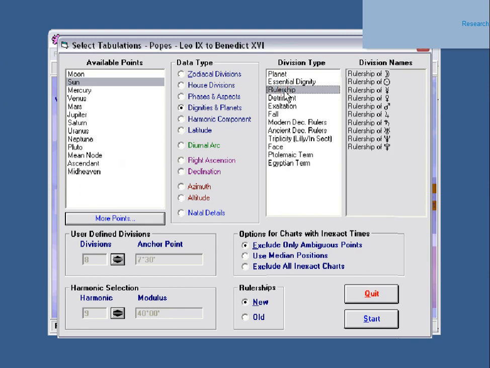We can look, of course, at the Sun, we could take any point here, but I'm just taking the Sun to keep it simple. The Sun in the rulership of the Moon, in the rulership of the Sun, and so on right down into the rulership of Pluto. They're the new planet rulerships, of course, with Pluto ruling Scorpio, Neptune ruling Pisces, and Uranus ruling Aquarius. Maybe you don't want to work with new rulerships, in which case go down here to rulerships and click Old. So now we have the Sun in these rulerships.